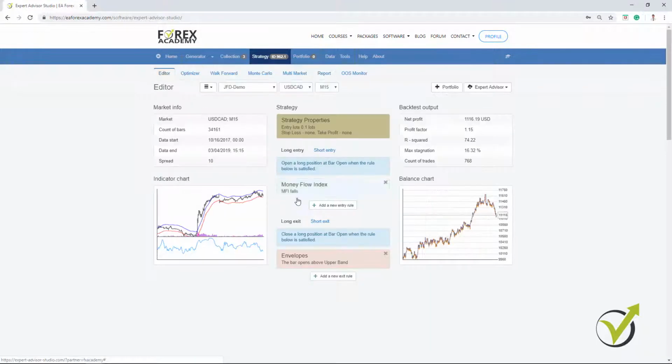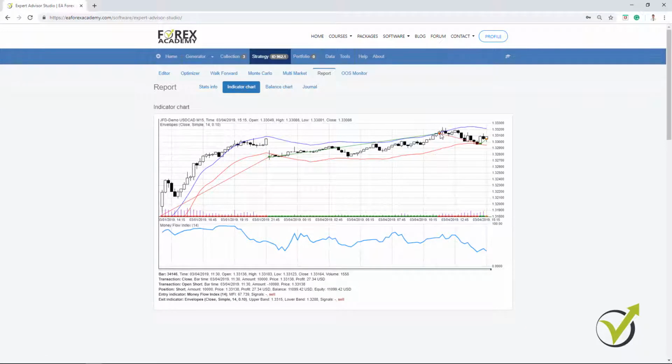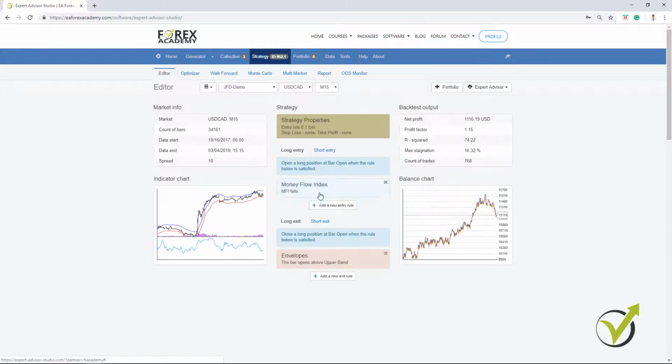Actually, to be precise, we said the bar opens above upper band. This is exit condition for the long trade. So when we have a long trade and a bar opens above the upper band, it closes the trade, right? And our entry condition is with the money flow index. In this case, we said money flow index false.